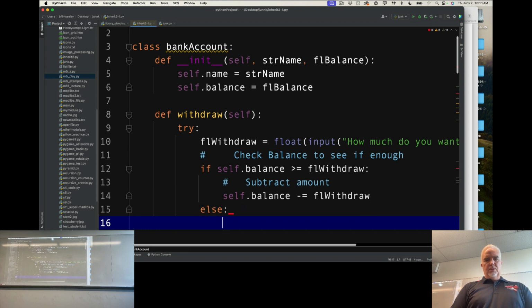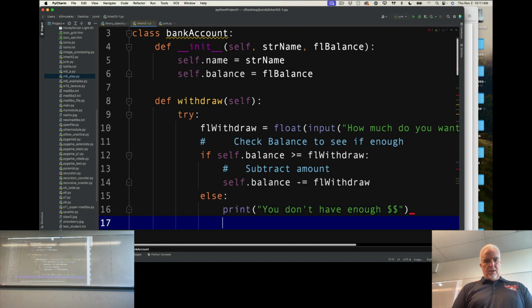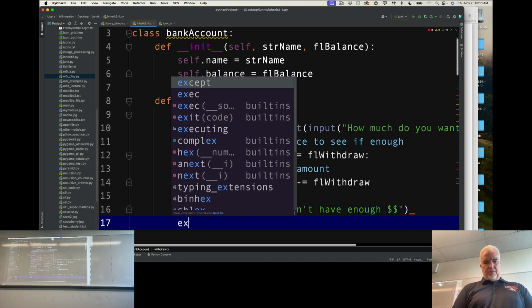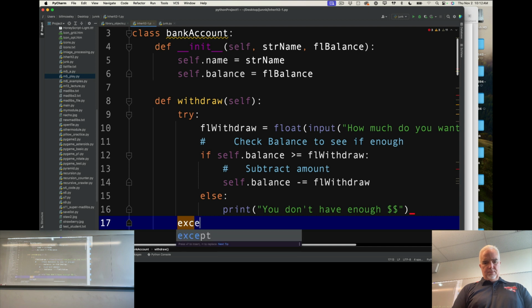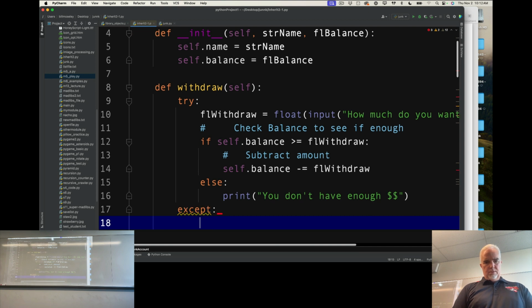else. So if they don't have enough money, but it was a legal number that doesn't generate an error, then we're going to say print you don't have enough money. And then we have to close out the except with an error message.